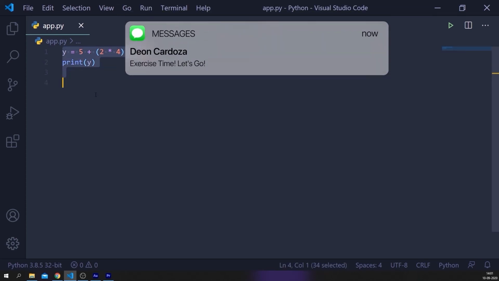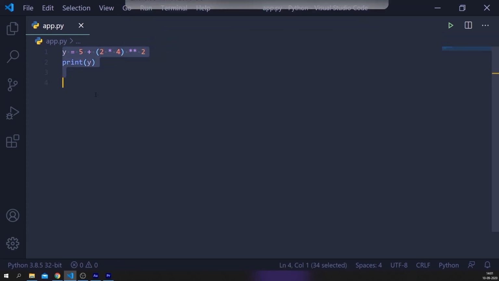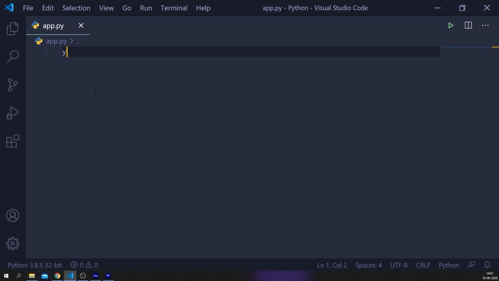Now here's a little exercise for you. I will set a variable y equals 6 plus 10 multiplied by 5 minus 2 to the power of 4. Pause the video and think about it for a few seconds.